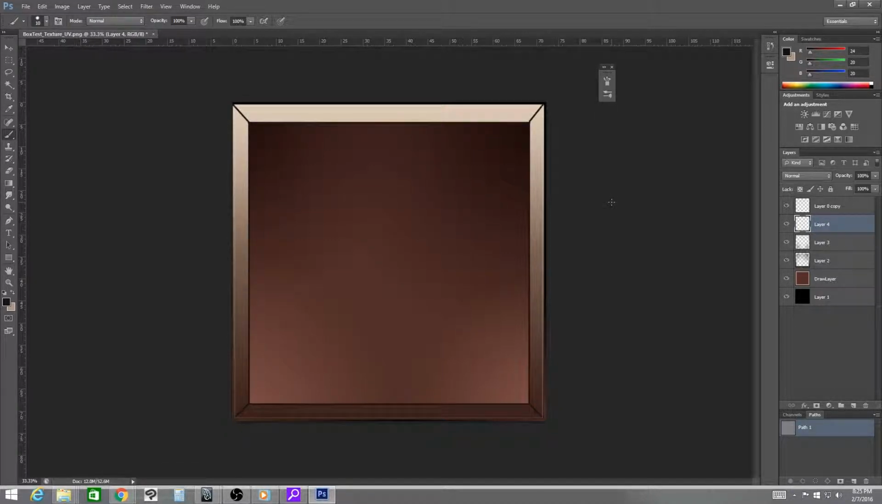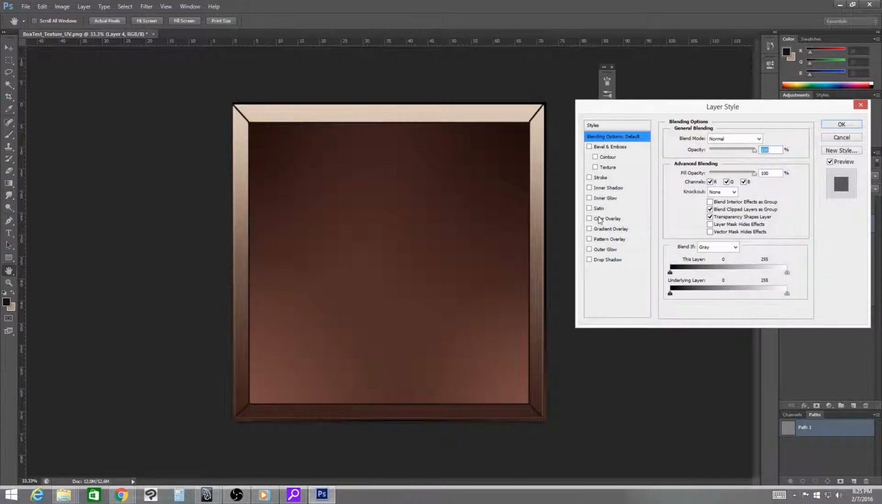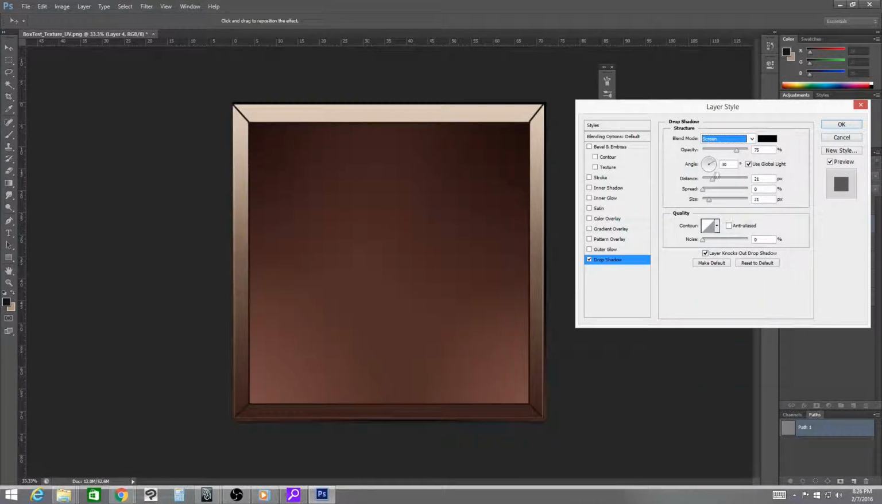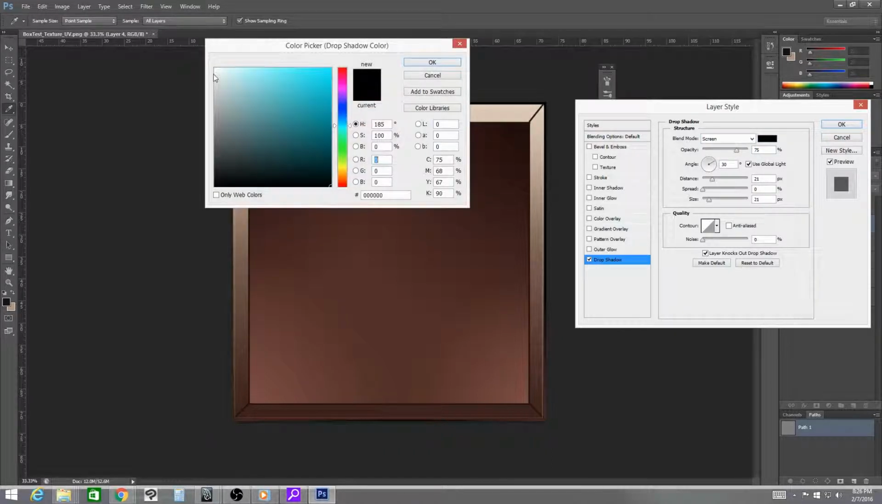And if we really wanted to, we could even go in here and do some kind of, I don't know, probably shadow. Let's do a shadow. Drop shadow. And what I'll do is I'll change it to an overlay. Or a screen maybe. And kick that up.